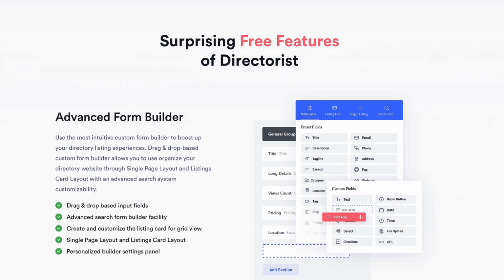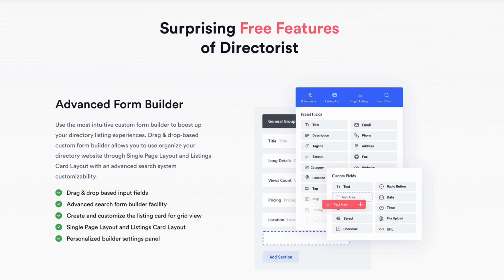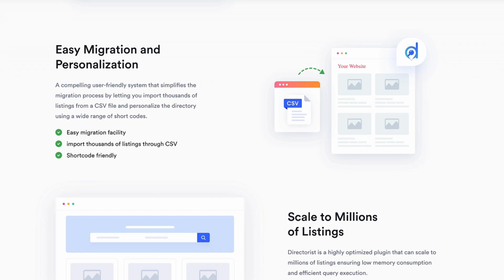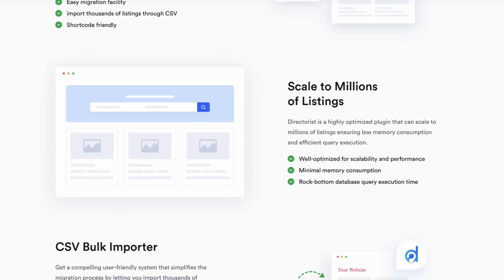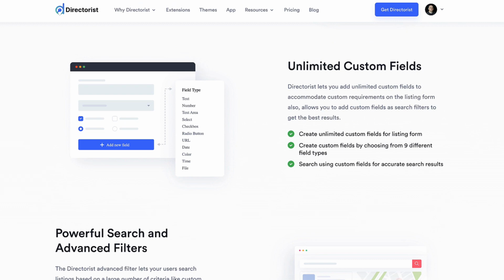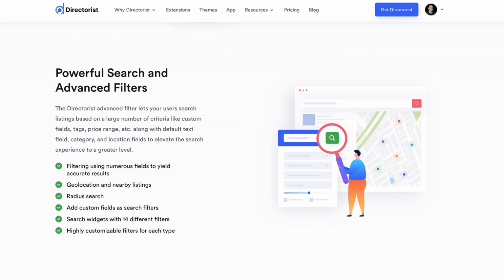First, it has an advanced form builder with drag and drop based input fields and advanced search form builder capabilities. You can even create a multi-directory with it, and if you need to migrate and import thousands of listings through CSV file, then it's easy to do. The plugin is well optimized and uses minimal memory consumption, which means you can scale it to millions of listings. You can use unlimited custom fields to create your own forms. Also, it has a powerful search and filter system.